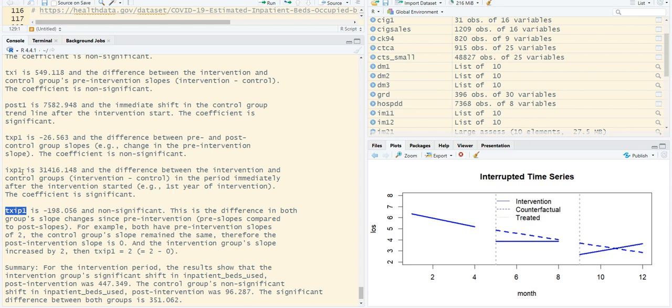And then our second variable of interest would be IXP1. It's the difference between the intervention and control group in the period immediately after the intervention started. So when we were looking at the difference in differences model, it would be that shift right away. And TXIP1 would be that trend after the intervention started. So we have IXP1, which would be our immediate change, and TXIP1, which would be that trend after the intervention started. So combining those two gives us an idea of what that kind of impact and trend look like.